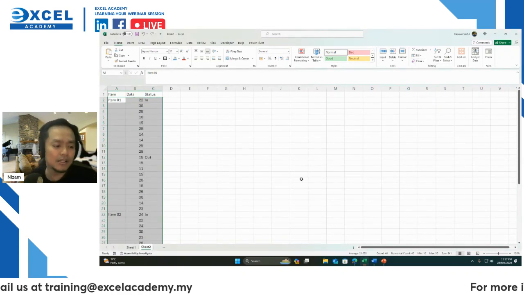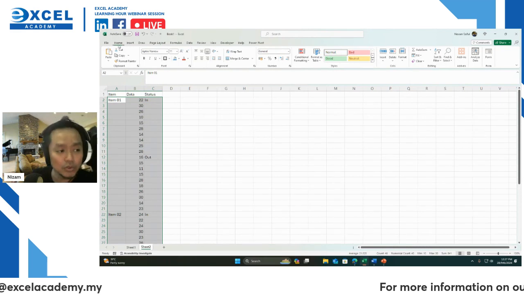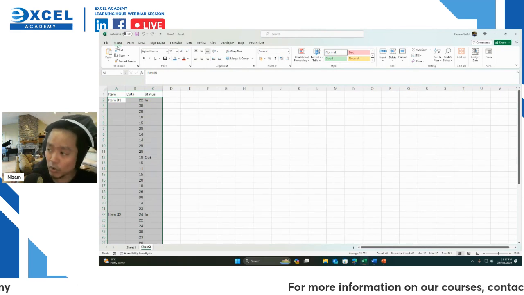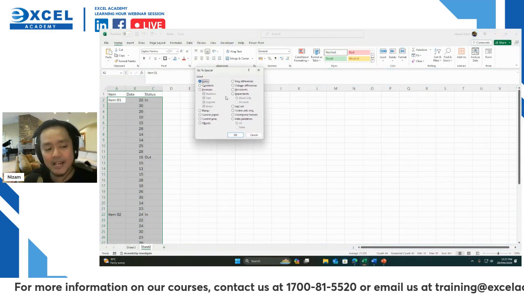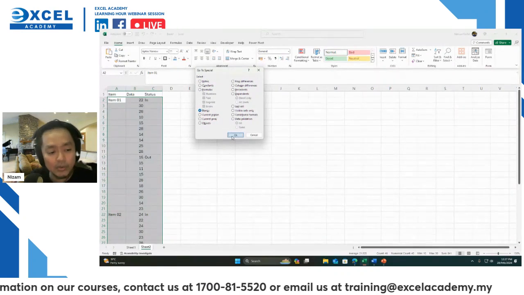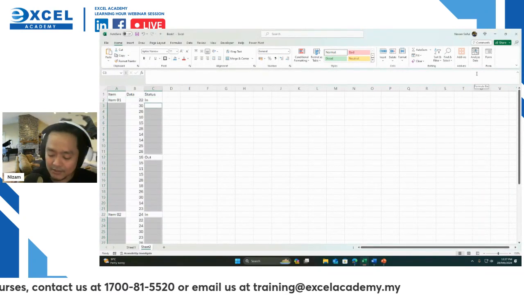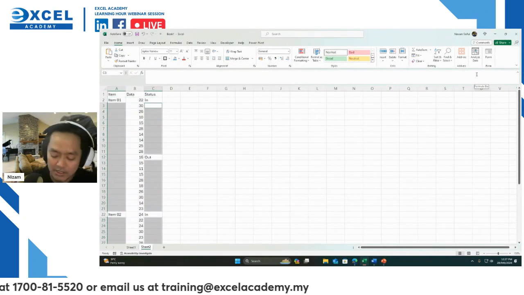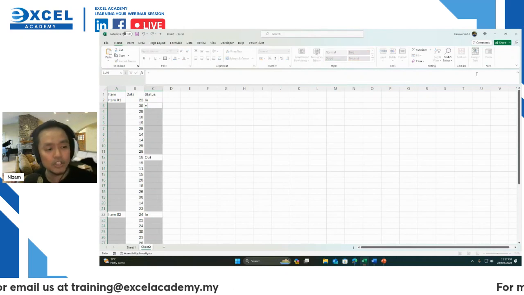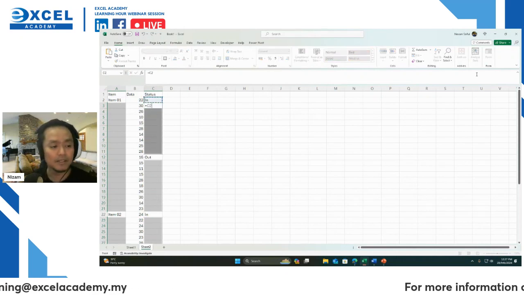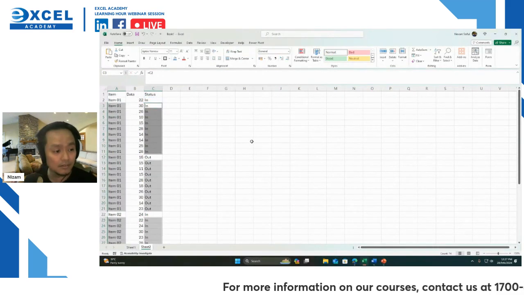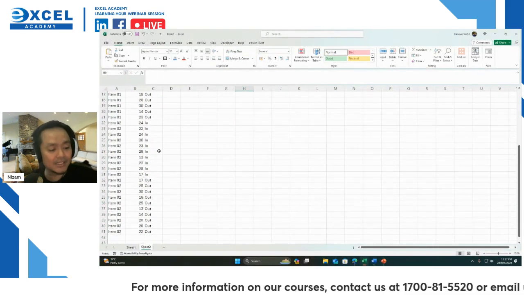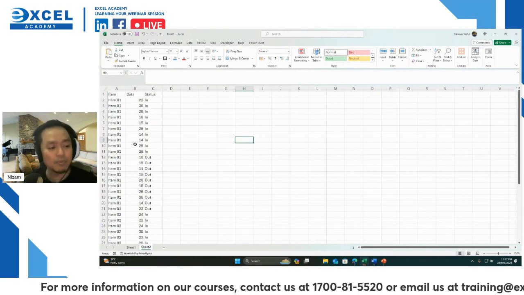Okay, and then there's a blank here and there. I go to Home again, then Find and Select, then Go To Special. In this case, I choose Blanks and click OK. So now the blanks are selected. I don't need to worry about lots of things. Just type equal, choose the top item there, and press Control Enter. Now it's filled. This is the type of data that I need.